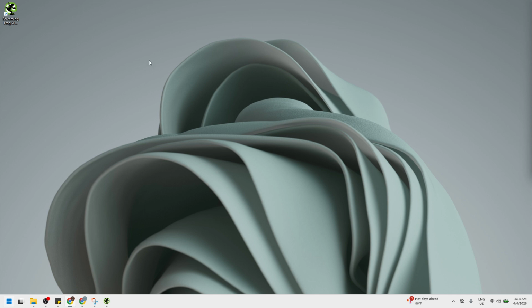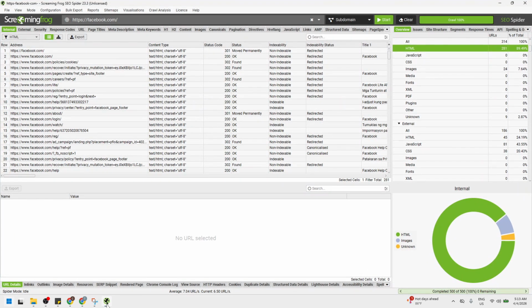If you're new to it, Screaming Frog is a powerful website crawler used for technical SEO and site audits. Exporting a report lets you take the data you see on screen and work with it in your favorite spreadsheet tool. Next, enter the website URL you want to analyze into the address bar at the top and click Start.